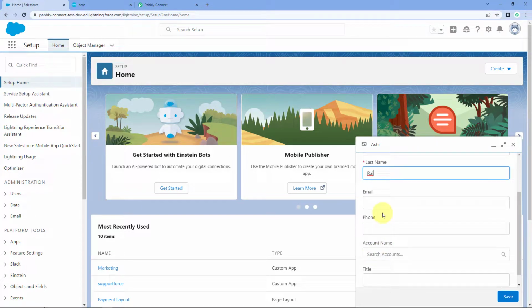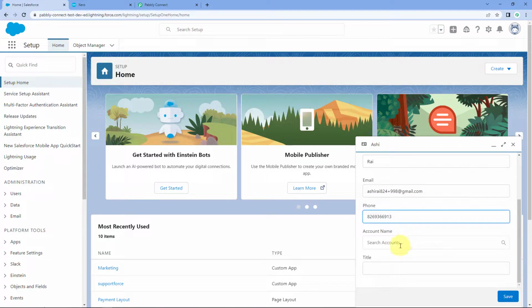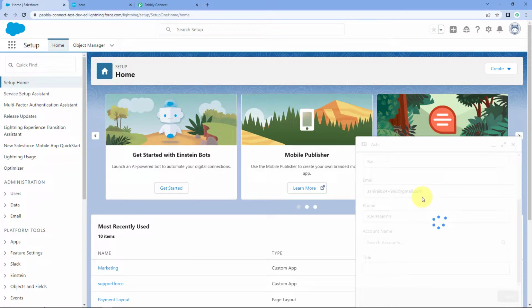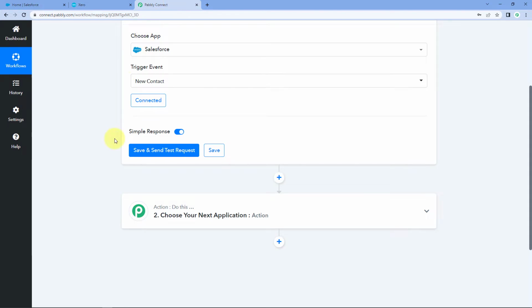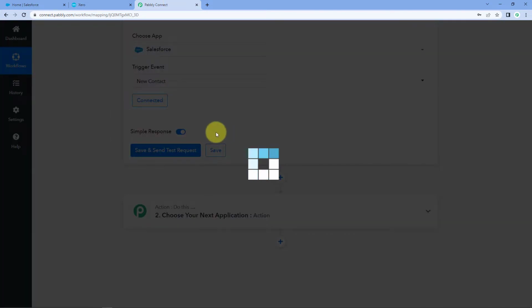This is the first name, this is the last name. Let's enter an email address as well for them. And a phone number. This is the phone number. After that, it is asking us for the account name. Let's ignore it, and a title. I will ignore the title as well. Just click on save. So just now we have created a new contact in our Salesforce account by the name of Ashirai. Now we'll go back to Pabbly Connect and click on this save and send test request button.